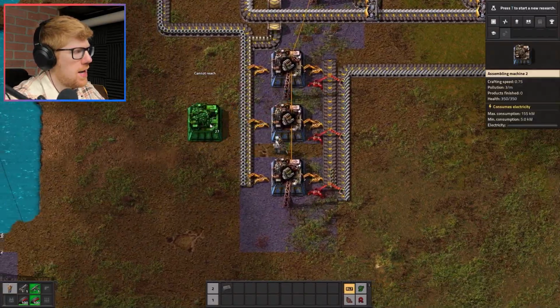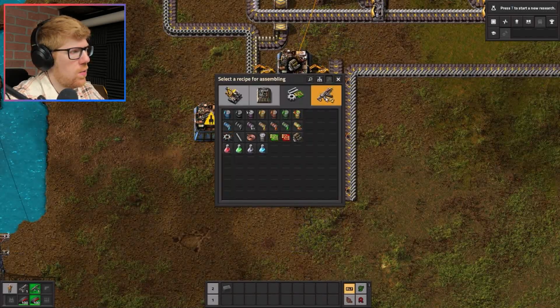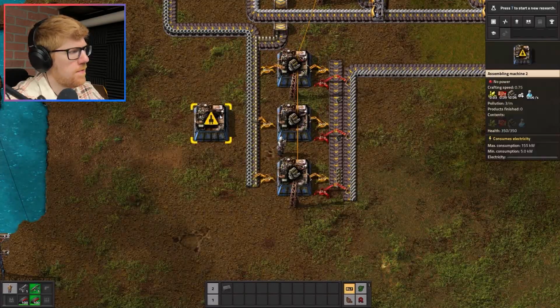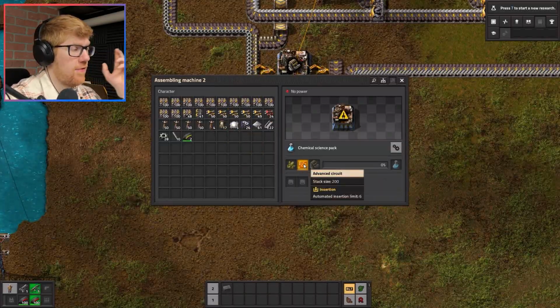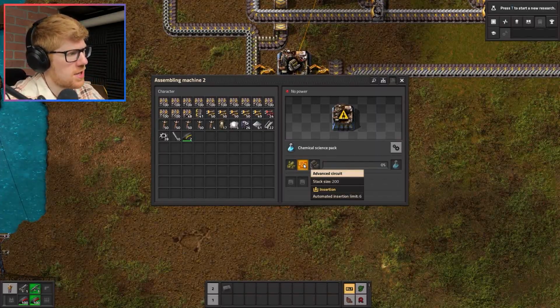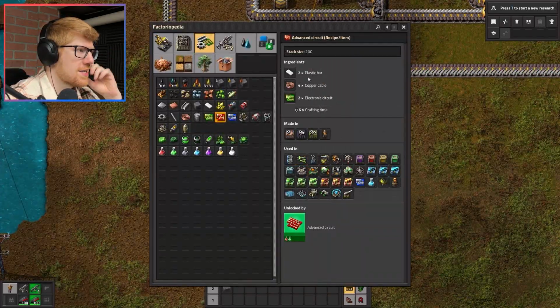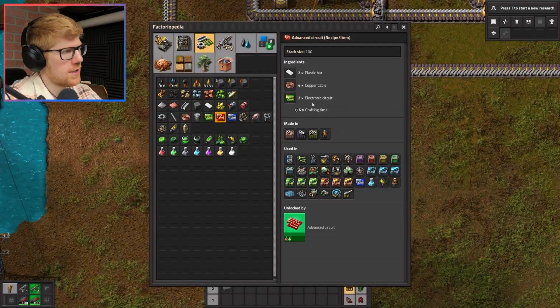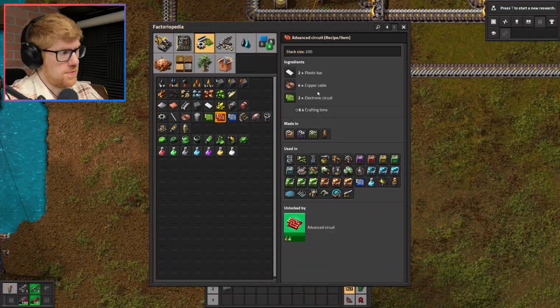So if I say now that I want the chemical science packs, then it's going to tell me that it wants advanced circuits, if you give a mouse a cookie. And if you give it advanced circuits, that's of course going to cost plastic bars. Uh-oh. Copper cables and electronic circuits. I know how to make 2 of those things.